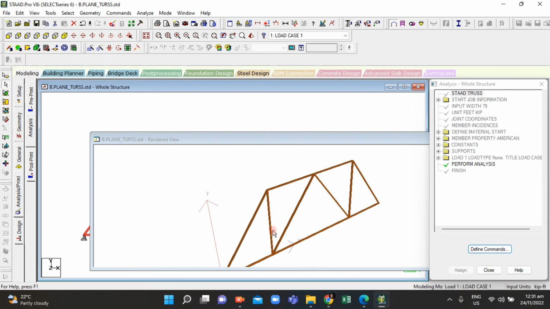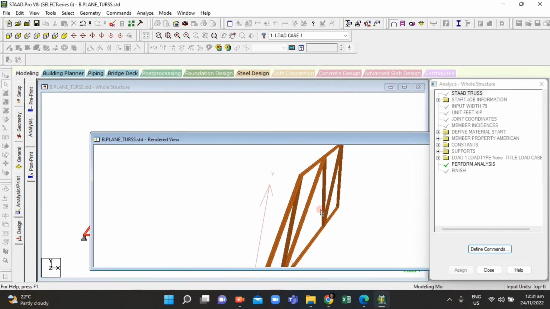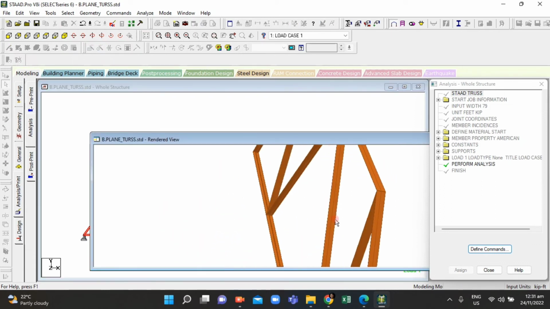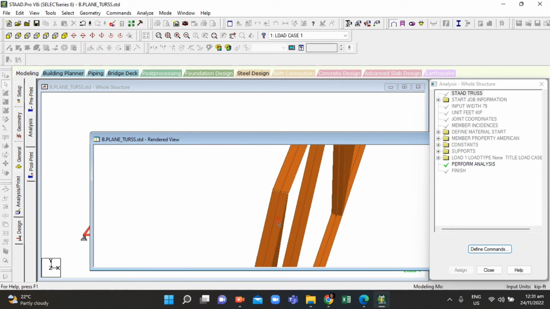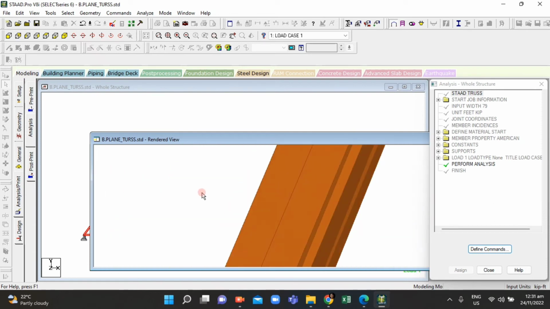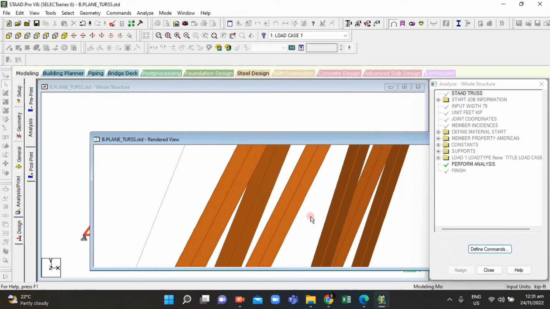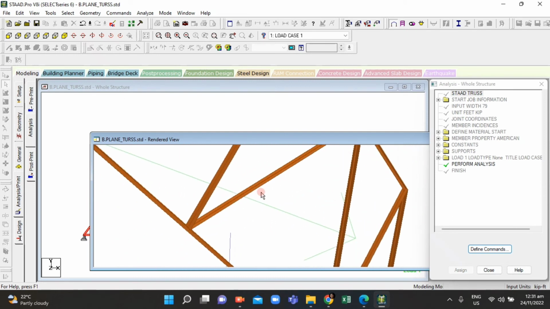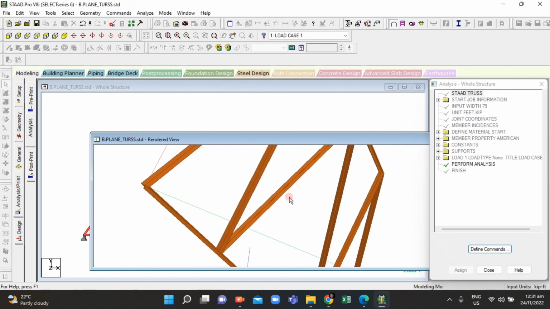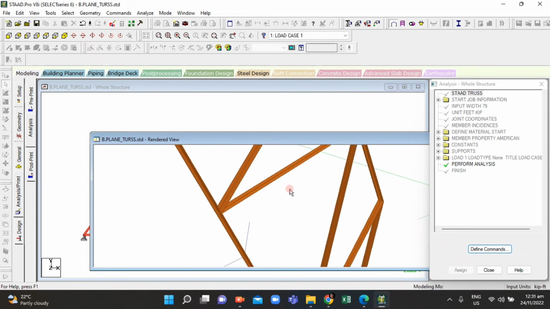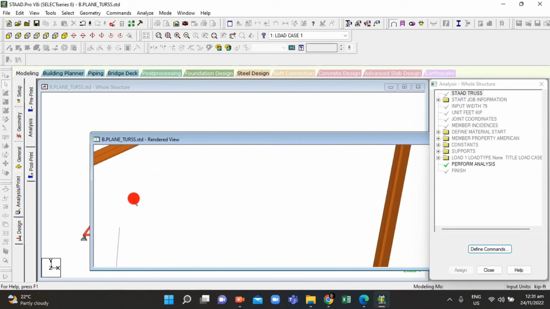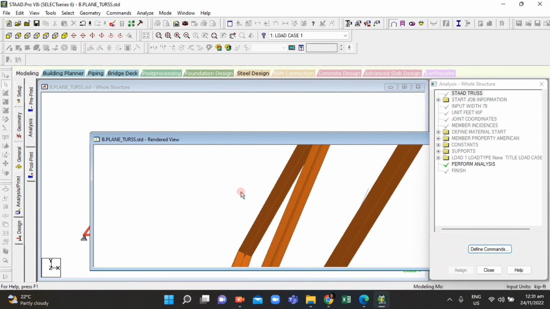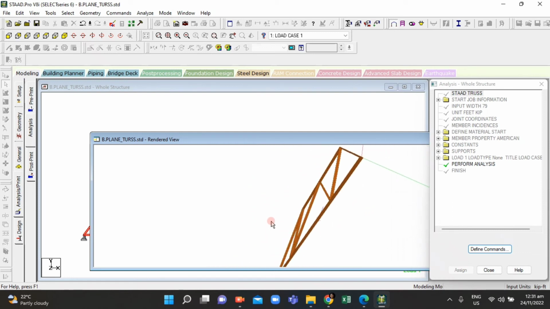So this is what a double angle L4 by 3 over 8 looks like. This is what it looks like. That's how it looks like. Amazing, right? So let's proceed to our analysis.